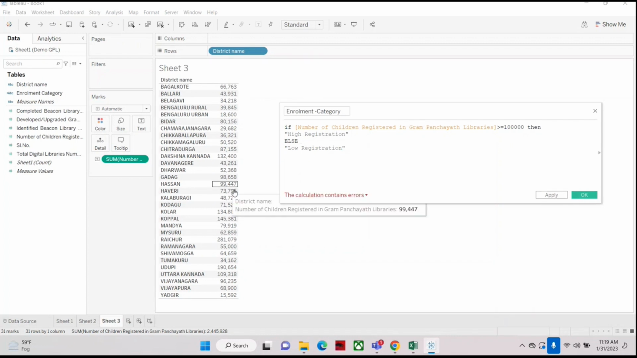Now it is showing the calculation contains an error. Can you help me? What is the error? We have left out the END. Every IF should be ended by writing END. Now the calculation is valid. Is it clear till here?